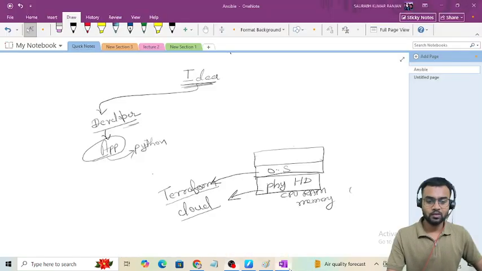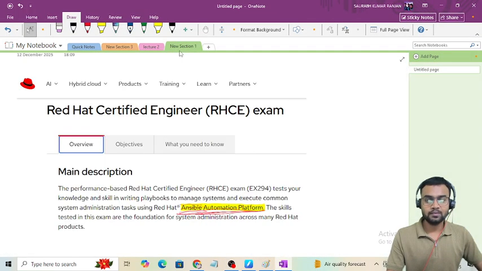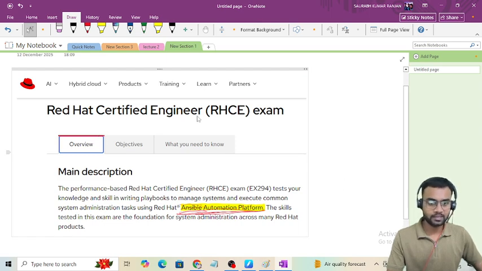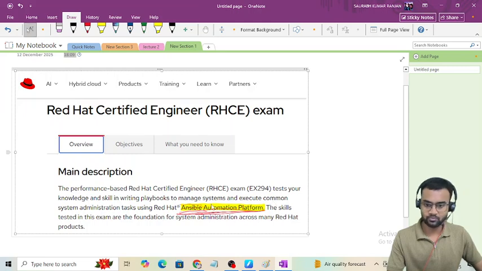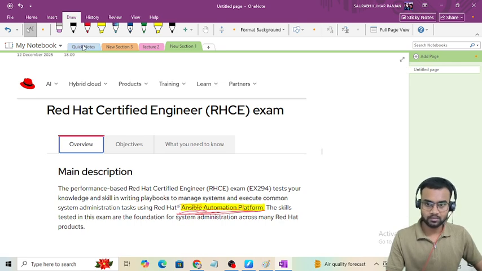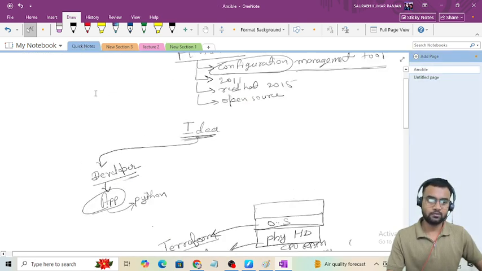Okay, so you can see this is the Red Hat Certified Engineer exam EX294. If you practice with me, I am sure that you will definitely qualify this exam. It's the Ansible Automation Platform exam. Okay, so let's start our tool, that is Ansible.